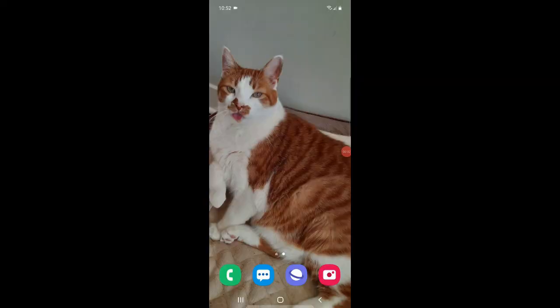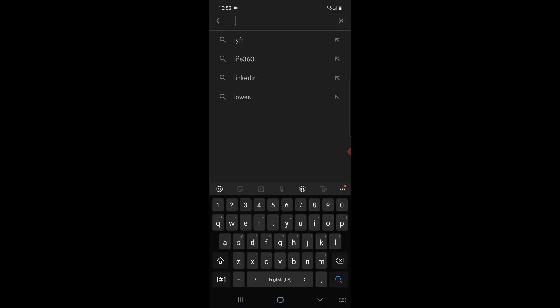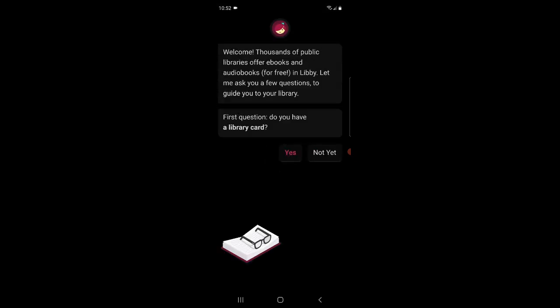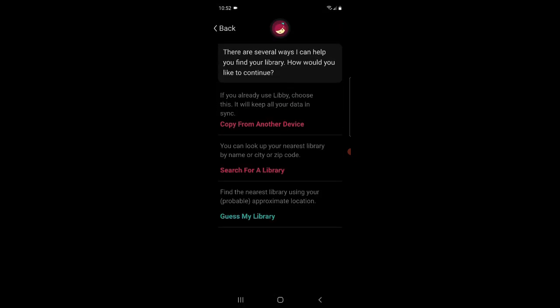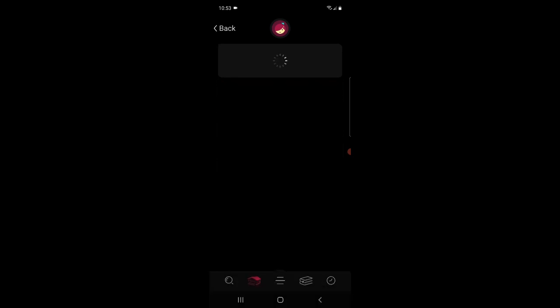To use Libby as an app, go to your app store. In my case, it's Google Play Store. Type in Libby by OverDrive. It'll probably pop up before you have to type in the whole thing. And then you'll install, open. You'll be prompted with the same questions that you saw through the website, so go through those to put in your library card information and find the library.